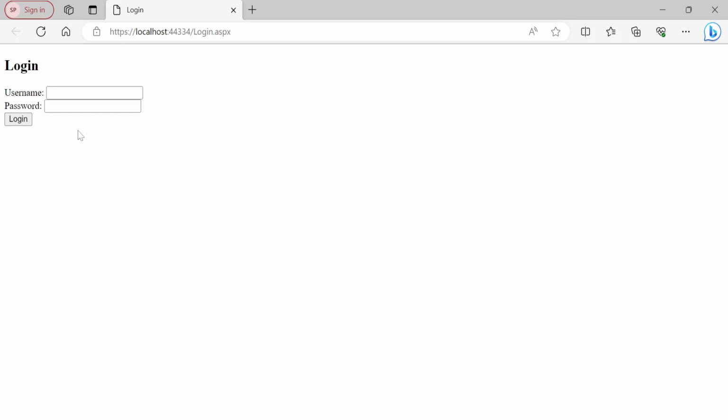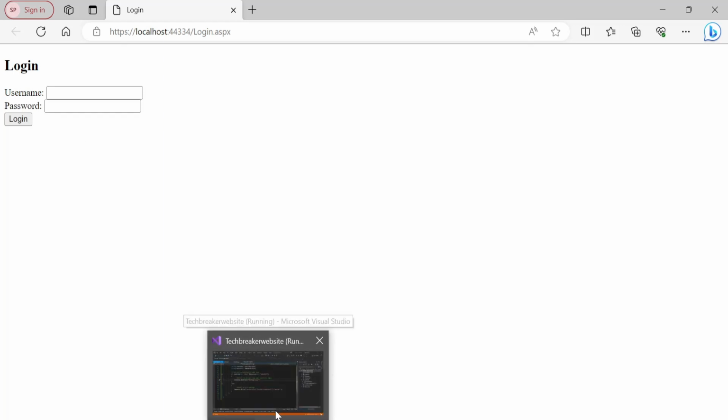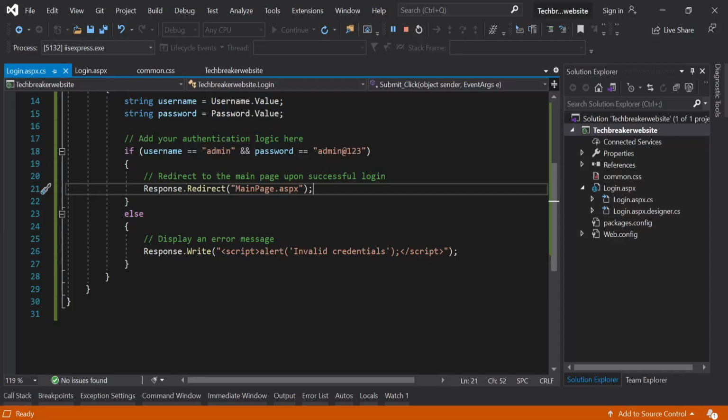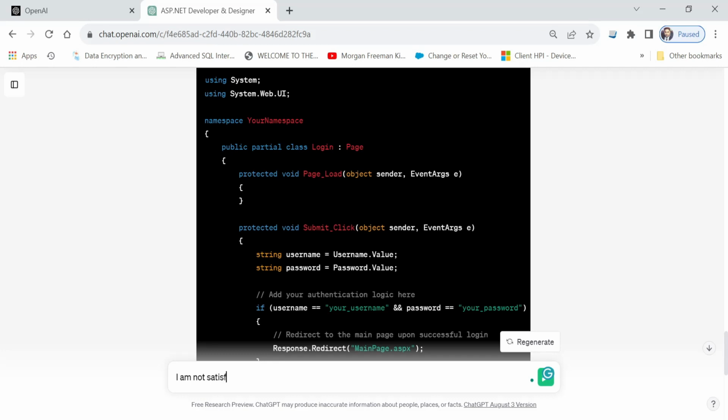So what I am going to do is use Bootstrap. Let's ask ChatGPT to create a good design for us in Bootstrap. Let's ask ChatGPT. I'm not satisfied with the previous design.